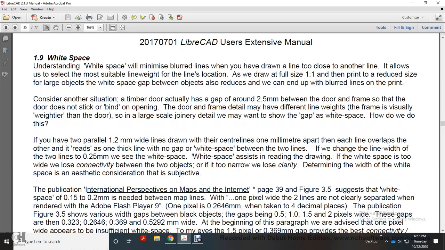1.9, white space. Understanding white space will minimize blurred lines resulting from a line drawn too close to another line. It allows you to select the most suitable line weight for the line location. We draw 1 to 1 and print at a reduced size of the large object. White space scales between objects, so it will also reduce. We can add blurred lines at that point.